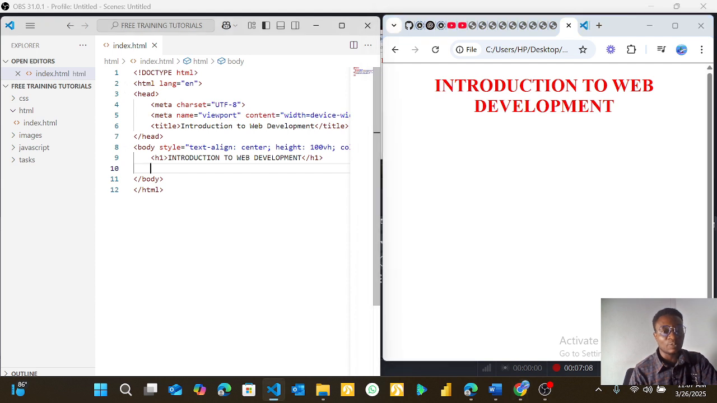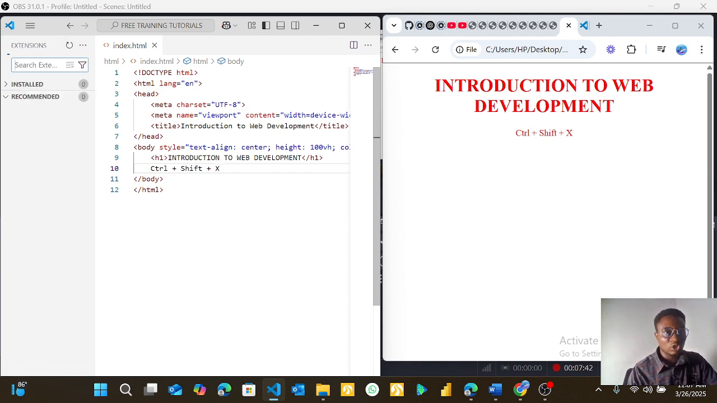What you just need to do is to press Control plus Shift plus X. I'm just writing it so that you see it. So you have to press these keys at the same time. Control Shift plus X. Once you press it on your VS Code, it will bring out the extensions so that you can select Live Server.